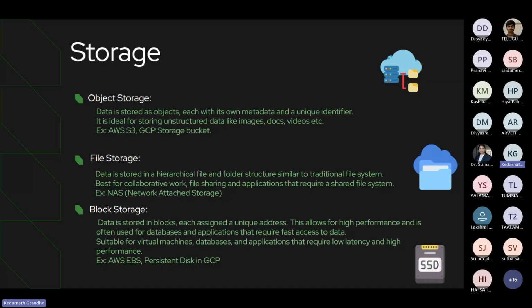And there is file storage. This is basically a folder structure service that can be shared among multiple people for collaborative work, and applications that require a shared file system. So NAS is the popular one in that.